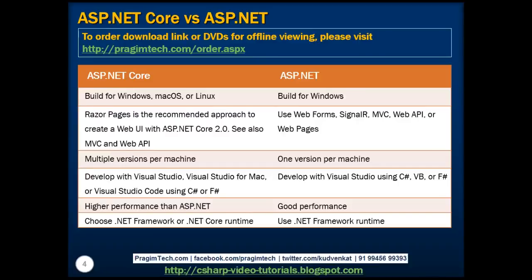We definitely need to use ASP.NET Core when we need to run multiple application versions on our machines. Also, we can develop applications using Visual Studio, Visual Studio for Mac, or Visual Studio Code using C#. Whereas for traditional ASP.NET, we can use only Visual Studio with C#, VB, or F# for any Windows hosted applications.